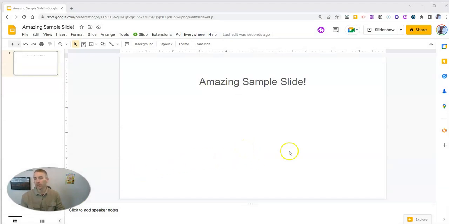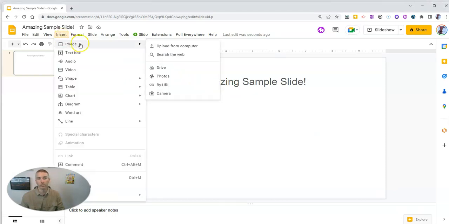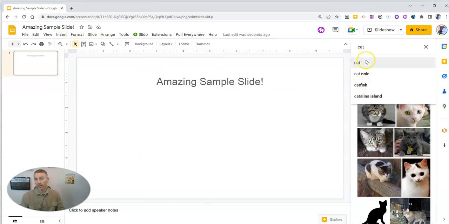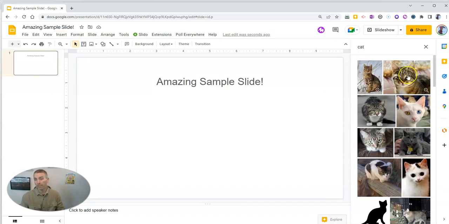In my original video, I used the explore function to find pictures, but you can also use the image insert menu and search the web. And let's say I'm looking for a picture of a cat.